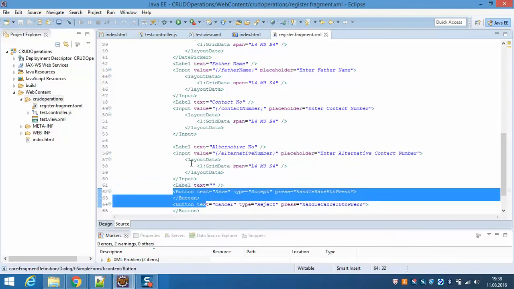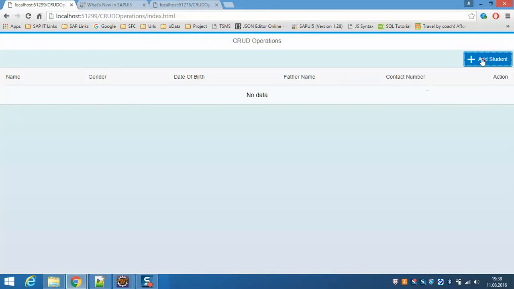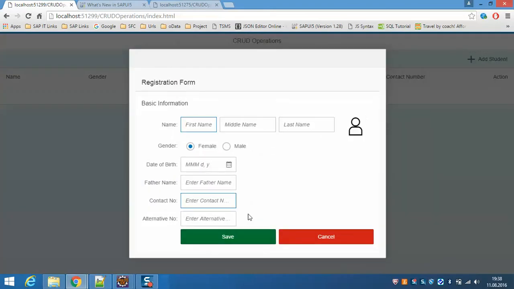Save this and go back to the browser. Refresh this and click on this one. Now you can see I have rendered these two buttons and the alternative number. Here this is green and red. Green is because the button is of type accept, and if the type of the button is reject, then obviously it will render red in color.